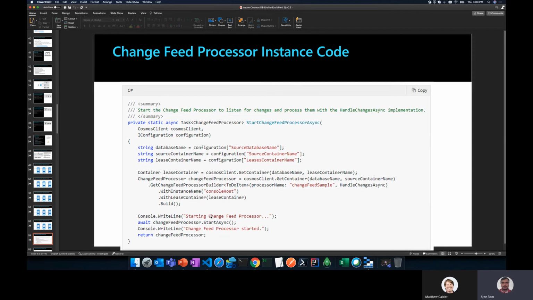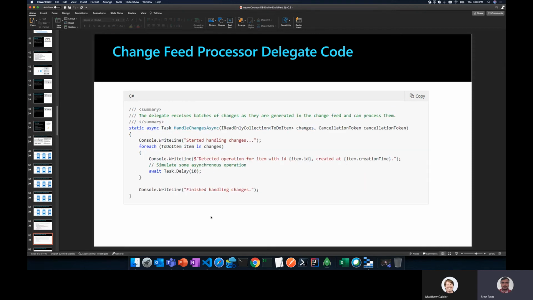So next, with this change feed processor, your delegate, right? This is what the delegate is. Your delegate will take an action on that. For example, here, for each to-do item in changes, you are actually doing something here, right? Who cares what you are doing, but you are doing something.